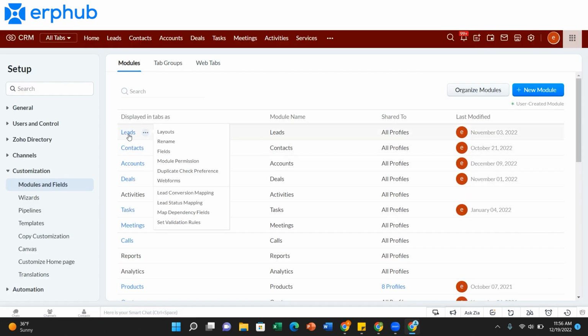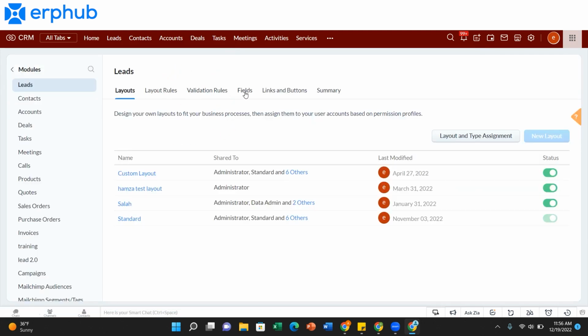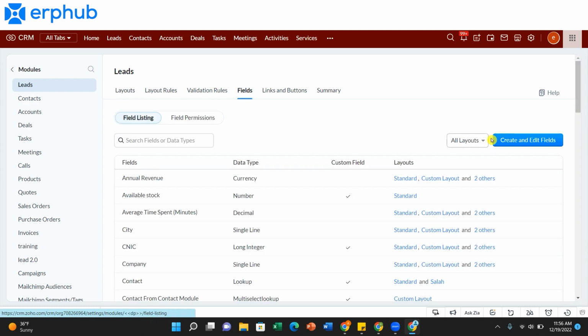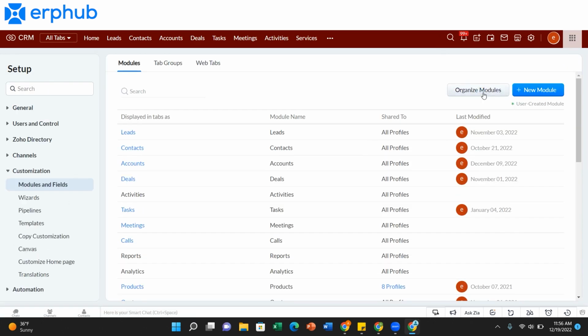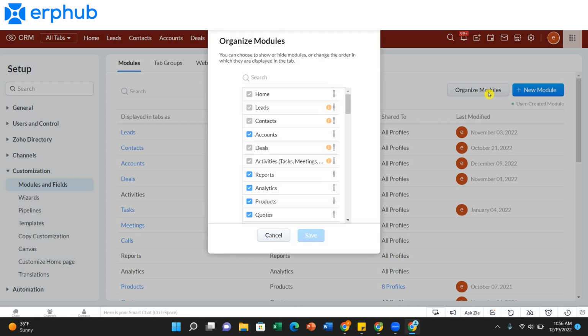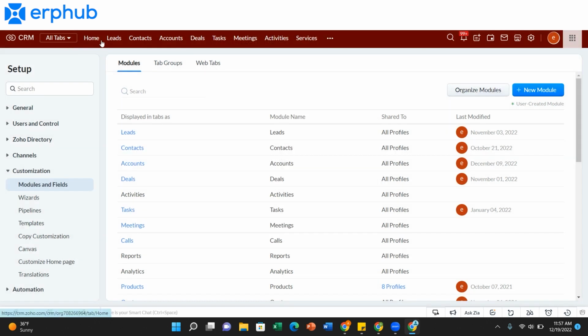You can also add fields to pre-existing modules by clicking on the module and clicking on this Fields tab here. And you can add new fields or edit the fields that are already existing. Here you can also add layout rules, validation rules, and even buttons. And if you go back to the screen where you see all of the modules, there is a button here, Organize Modules, where you can order them in the way you want horizontally by dragging them. And once you're done, you can click on Save, and they will reflect on this page here.